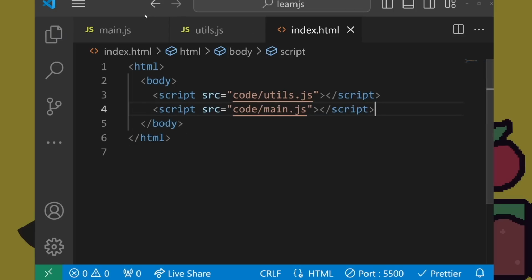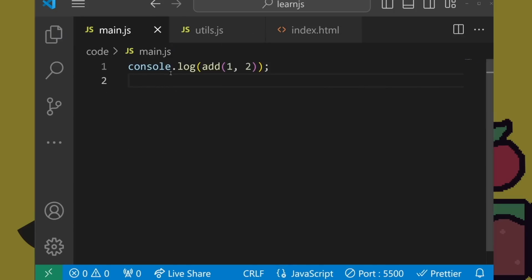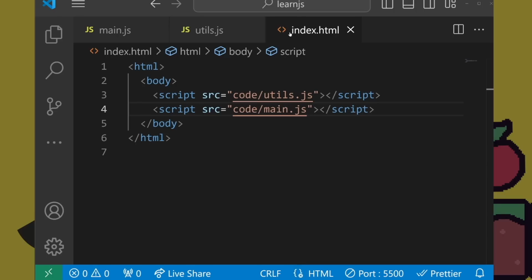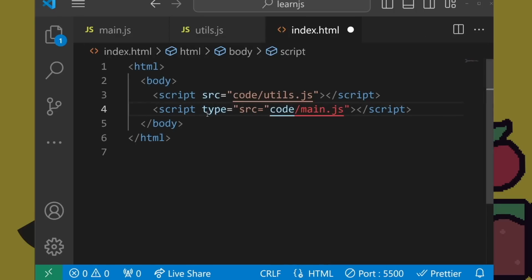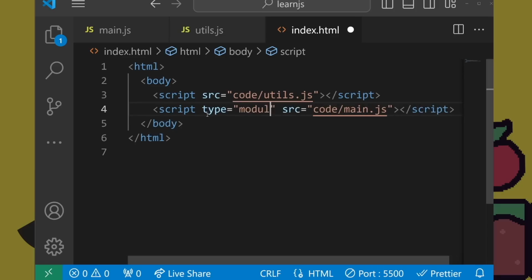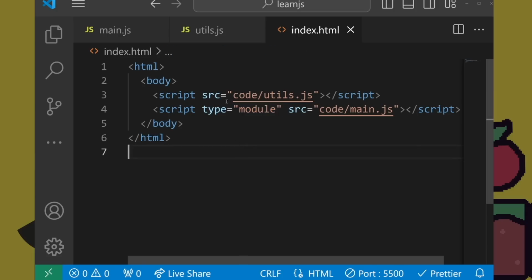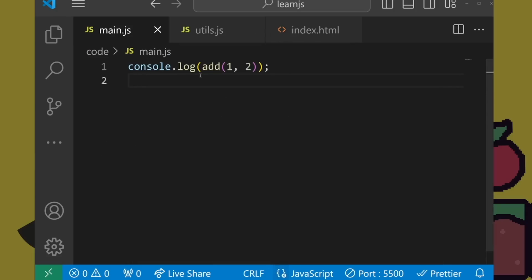So the way to go is to use the JavaScript module feature, which means you specify a type, the type attribute. And what you're telling the browser is that this JS file is going to be of the type module. That means that you can use the new import syntax. So how does it work? It's the following.